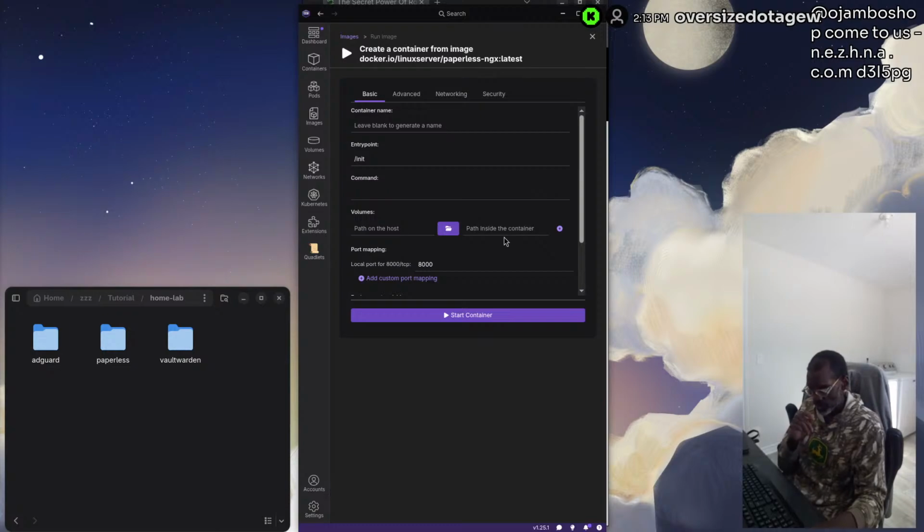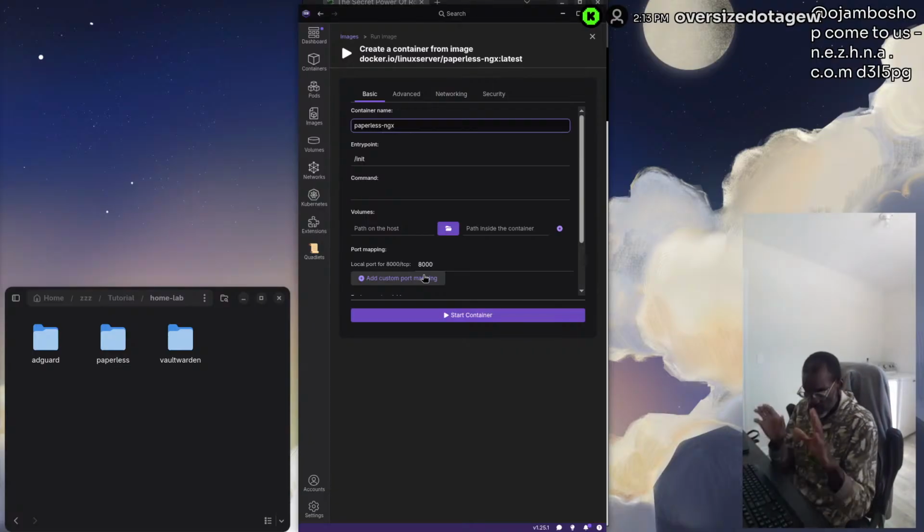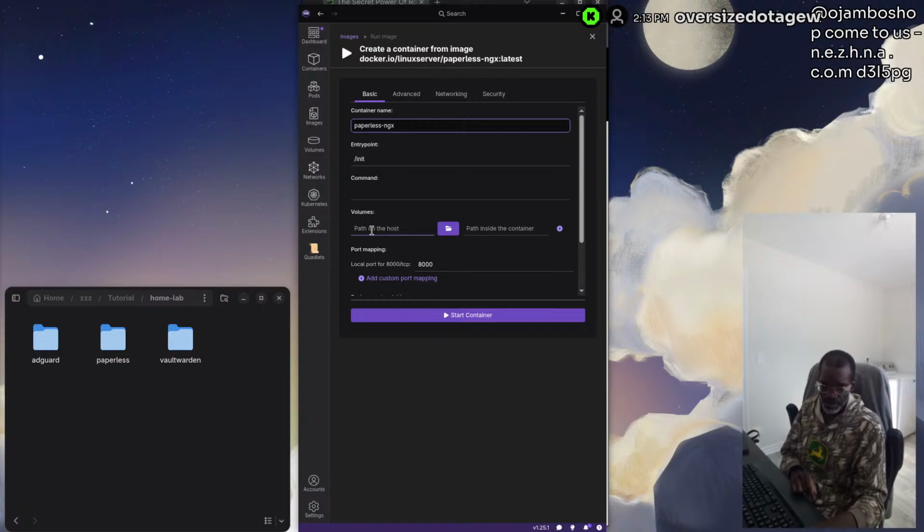Now this one, no, this one is not the most involved. The AdGuard one is the most involved. So this one again, I'm gonna give it a name. I'll just call it Paperless-ngx. Okay. And then for the port mapping, you see it's going to use 8,000. I'm not using 8,000, so I'm going to leave it at 8,000. That's perfectly fine by me.